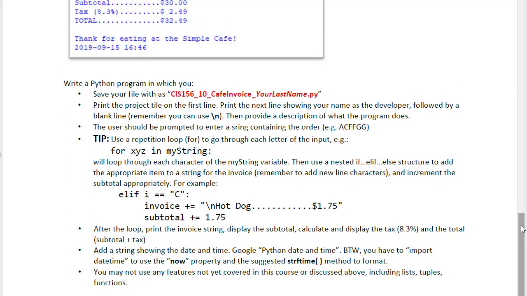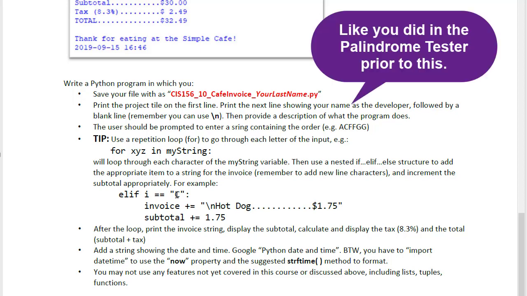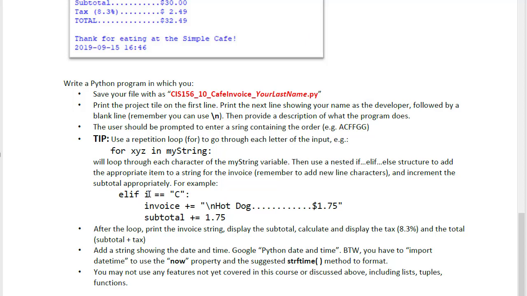And here's the tips. So we're going to use a repetition loop to go through the string of characters, looking at each character in the string, and a nested if-elif based on what that character is. So for example here, one of the elifs is if that character, I in this case, is uppercase C, and I would make these case insensitive.